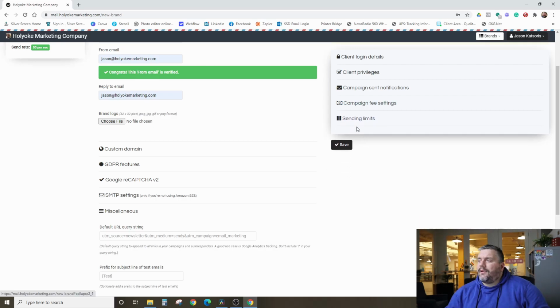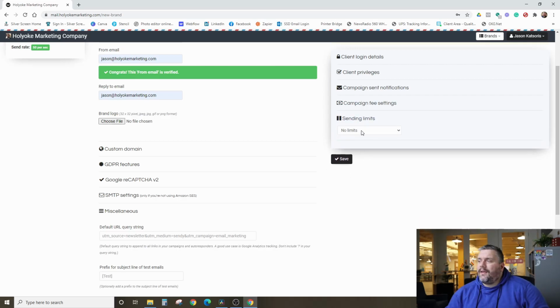The next section down here is for sending limits. I typically don't put limits on my clients because I have a good relationship with them and I know they're not abusing this system. And I do most of the sending for my clients. Not many of my clients log into Sendy and use it, but you have the opportunity to do that if you wish. So I leave it at no limits because I'm usually sending emails and I just don't want the hassle.